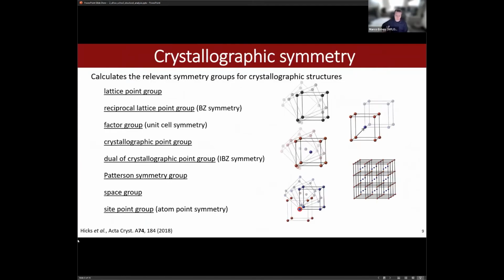We can determine a number of relevant crystallographic symmetry groups: the point group of the lattice and the point group of the reciprocal lattice. Then the factor group, a very important one, which includes not just the rotations and roto-inversions of the crystal, but also the translations inside the cell. We can get the crystallographic point group, which is the actual point group of the crystal faces. We can get the dual of that for the reciprocal cell, and that is the Brillouin zone symmetry, which is what the Brillouin zone paths are based on.